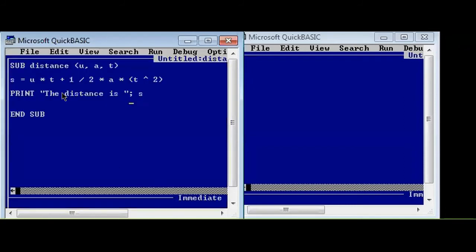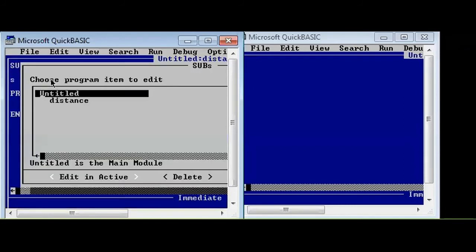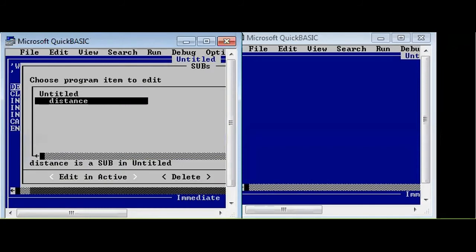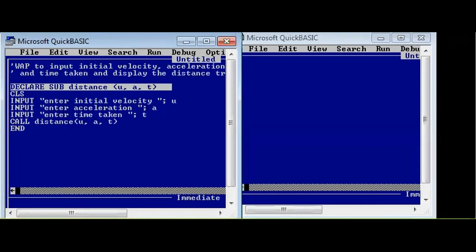So what actually happens is, first of all, our program starts with the main module. Here it will first declare our sub procedure. So our sub procedure, distance, will be created. Then CLS will simply clear the output screen. Now, suppose if I remove this CLS, then what will happen, we'll see in a while.